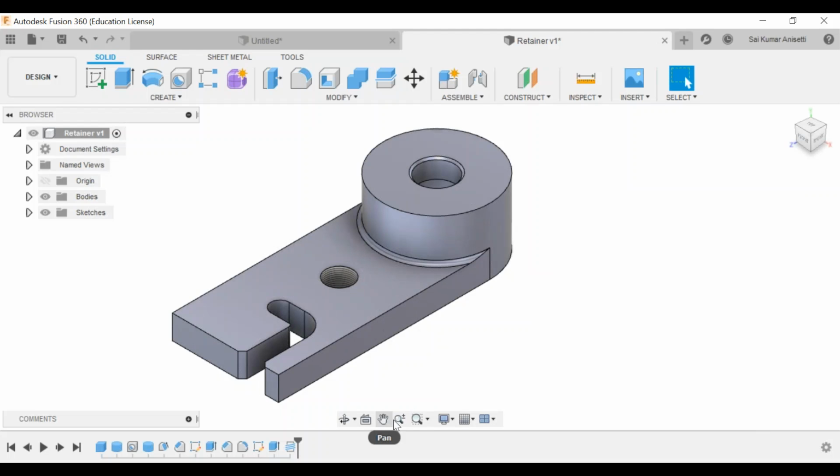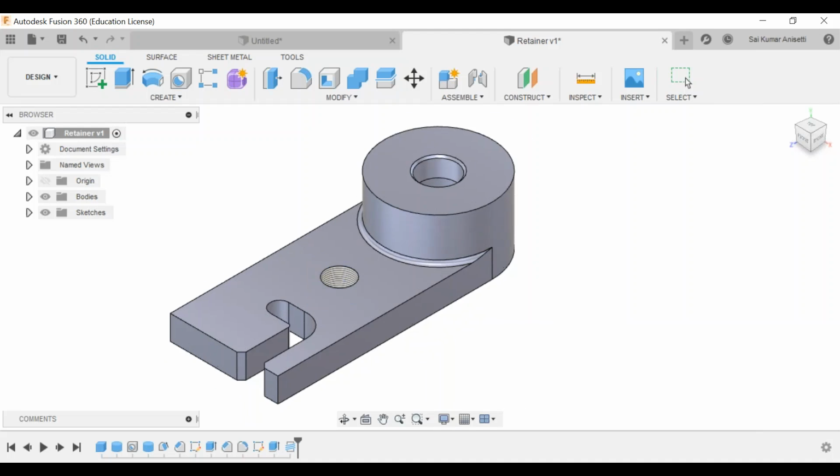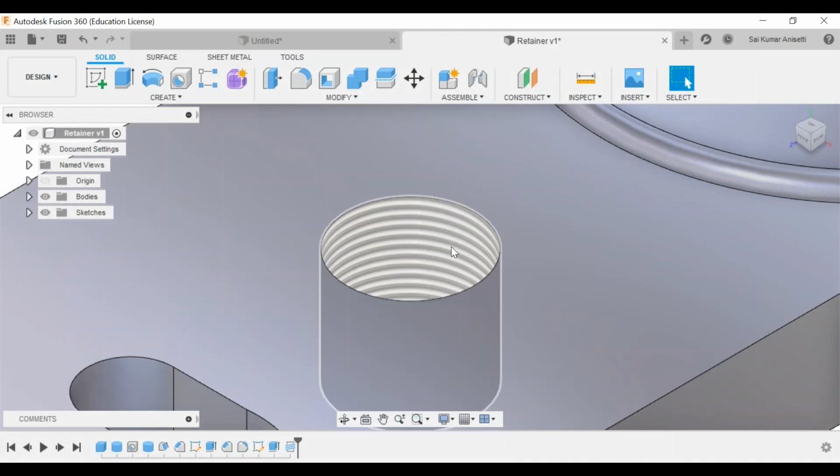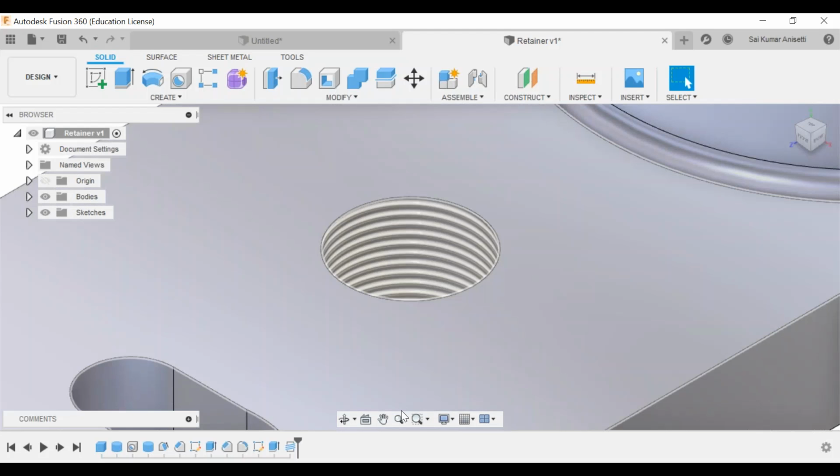You can pan, zoom in, zoom out, and zoom window. If you want to zoom window, it is nothing but zooming in only to this particular area, I mean to this hole. You can directly go to zoom window.